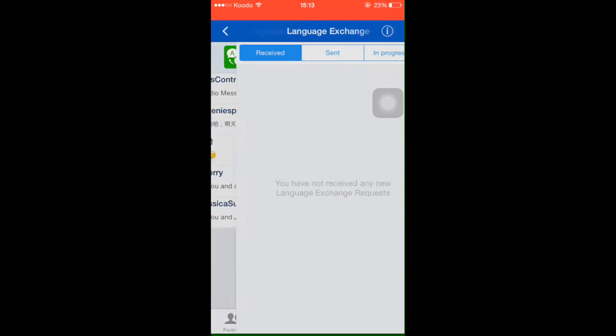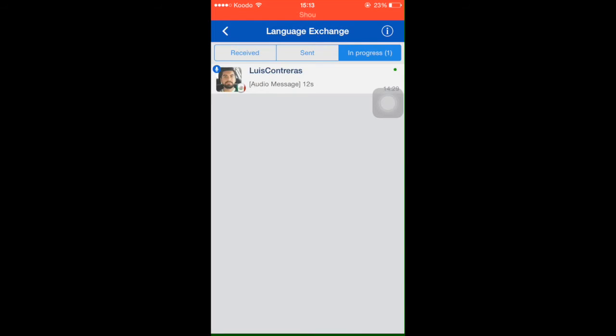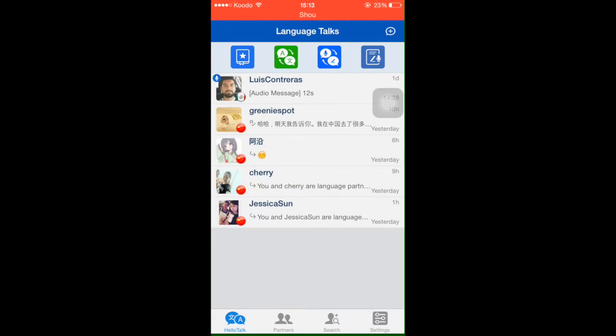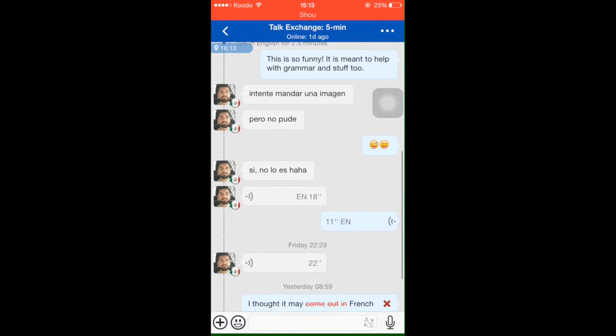The next one is language exchange. This is set up when you have a conversation with someone. You choose to do a language exchange that can be 5 minutes long, 10 minutes long, and there are other options as well. At the moment, Lewis and I have one, 5 minutes of each language. This means that we have to send voice messages that will add up to 5 minutes each in both English and Spanish. So here's us trying.